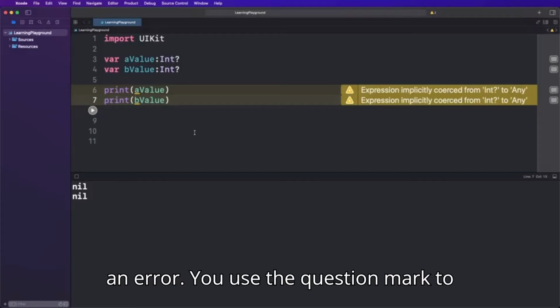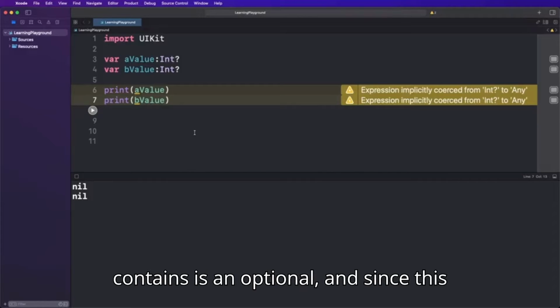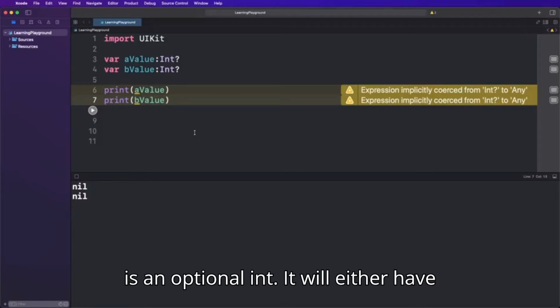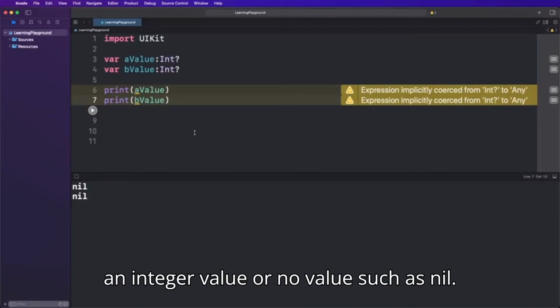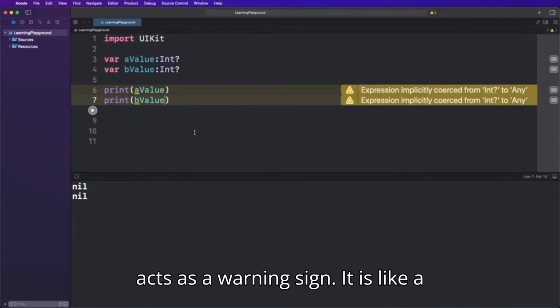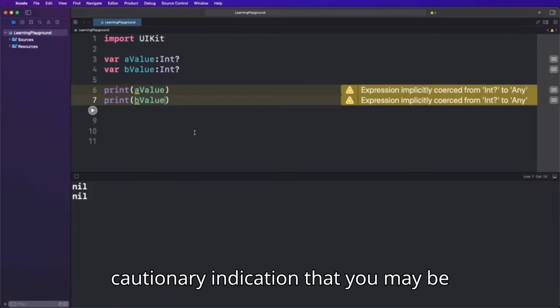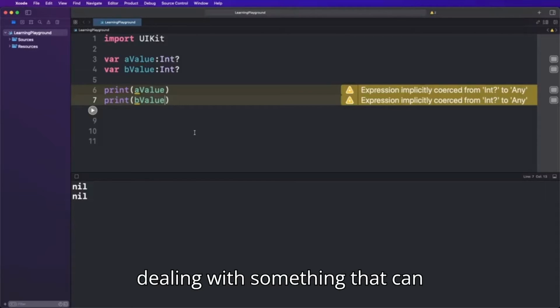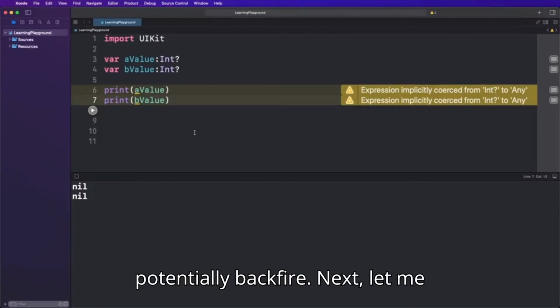You use the question mark to indicate to Swift that the value it contains is an optional. And since this is an optional int, it will either have an integer value or no value such as nil. The exclamation mark in Swift usually acts as a warning sign. It is like a cautionary indication that you may be dealing with something that can potentially backfire.